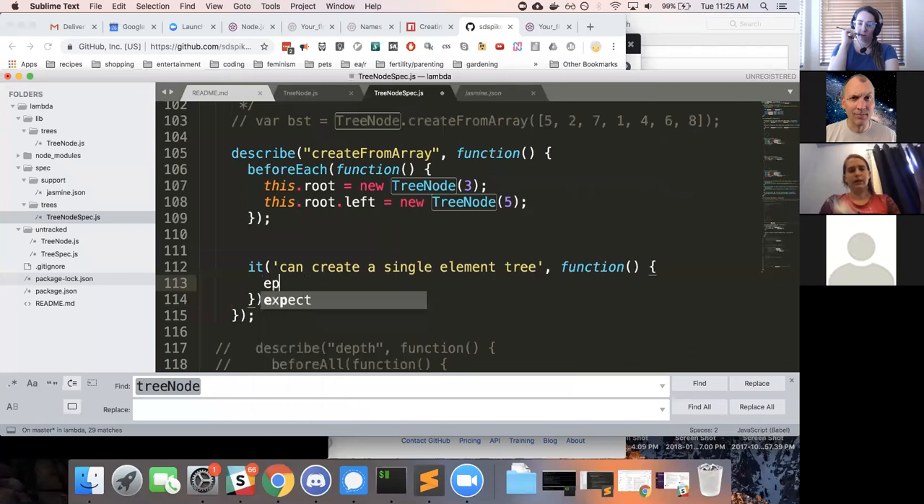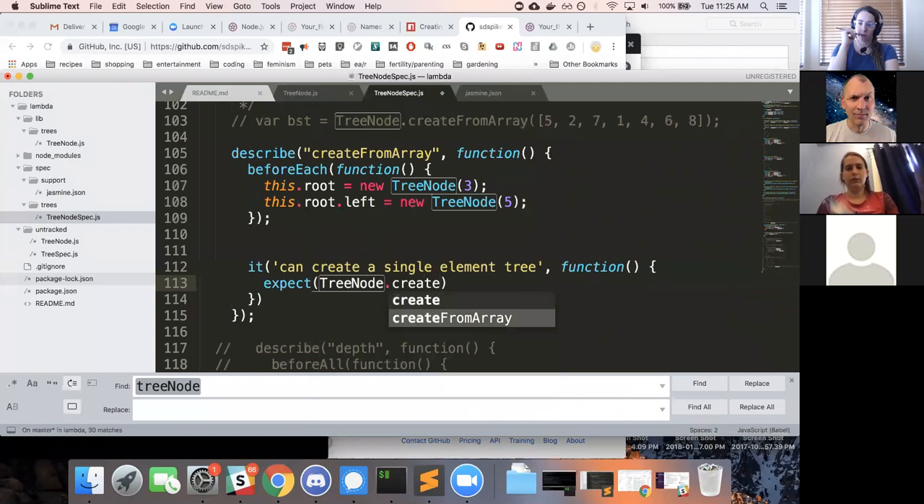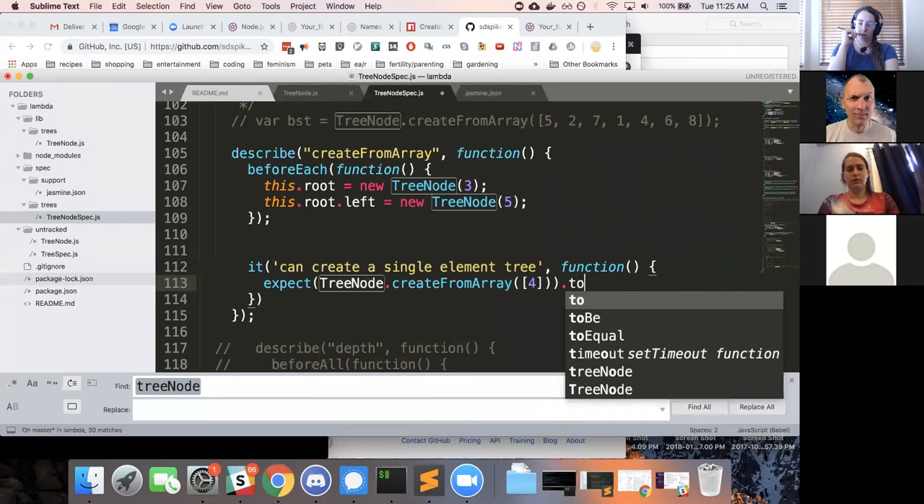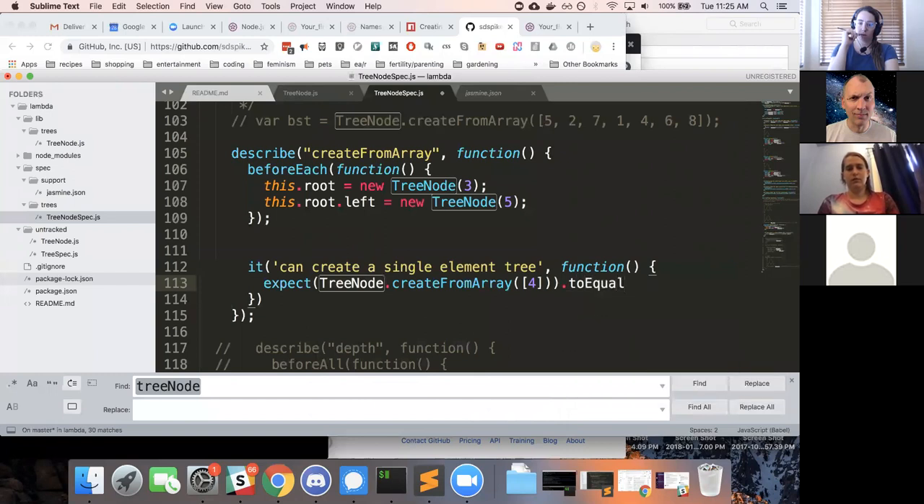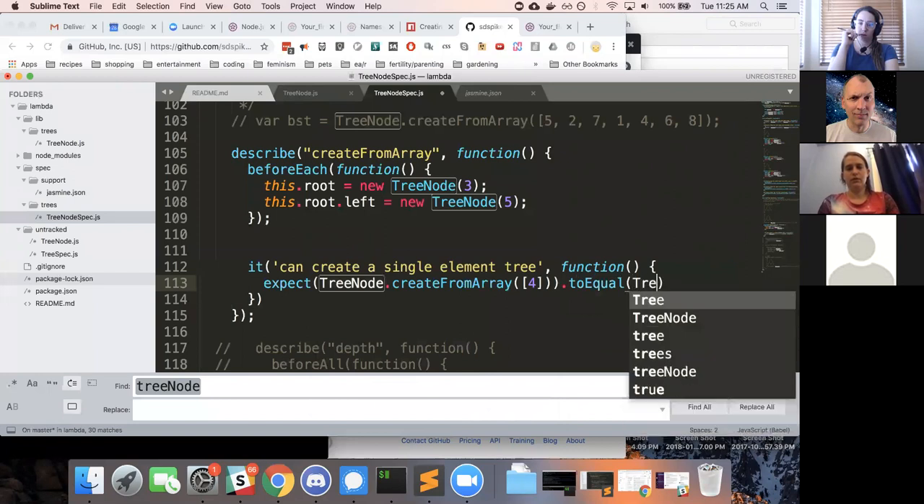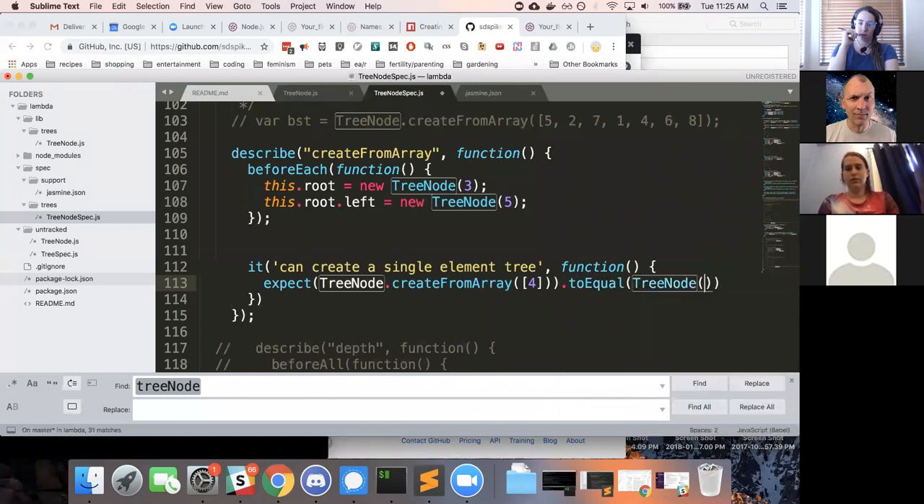So we're going to say that we expect that if we call our tree node dot create from array function with an array containing just a single element, that will get a new tree node. This should be the same as the tree node.